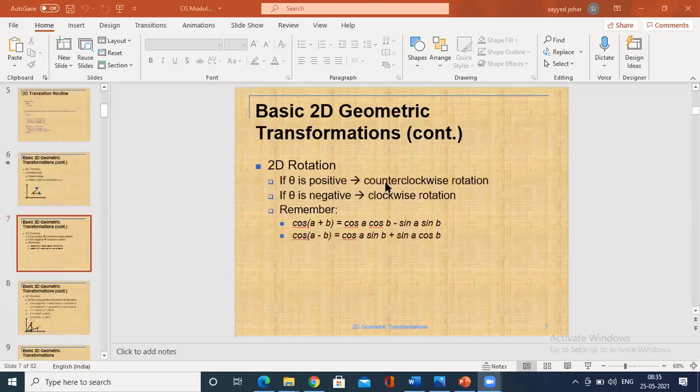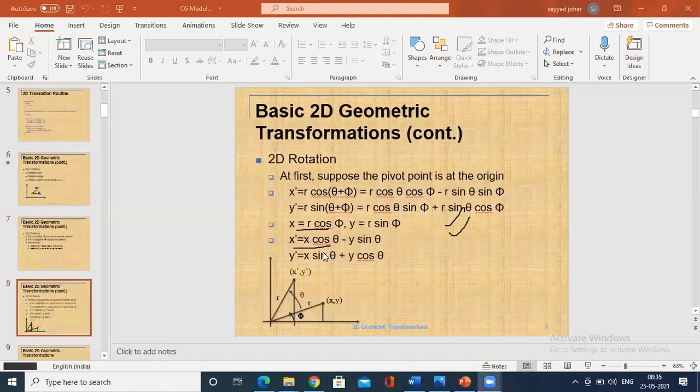Next, we have basic two-dimensional transformations using rotations. In this one, you could see the trigonometric formulas for cos(A+B) and cos(A-B). So this you have to remember. This is the concept of trigonometry. Then we come across these concepts.